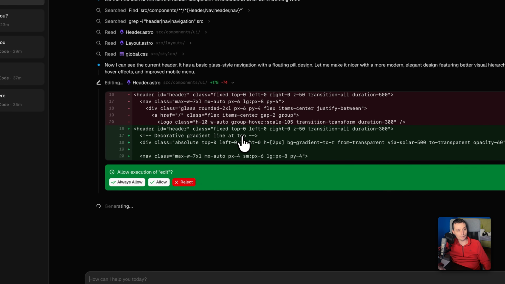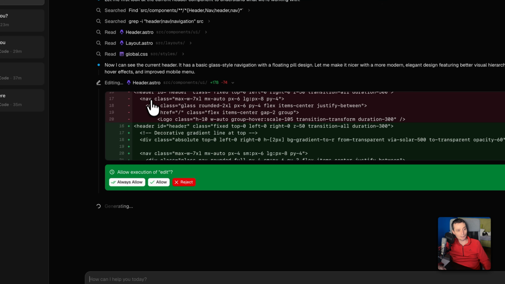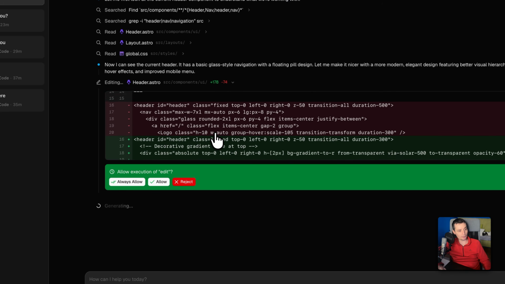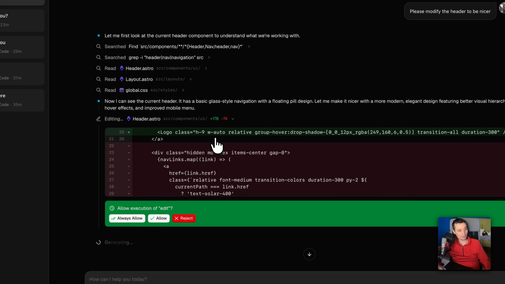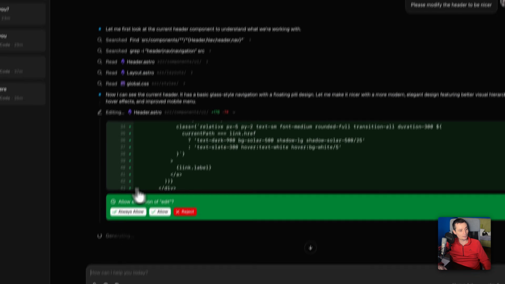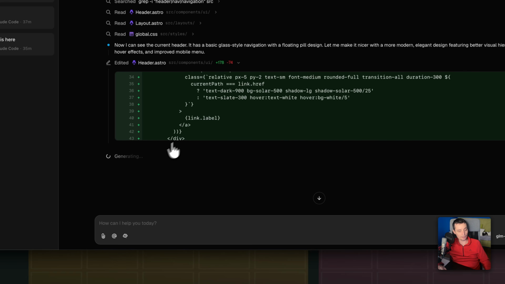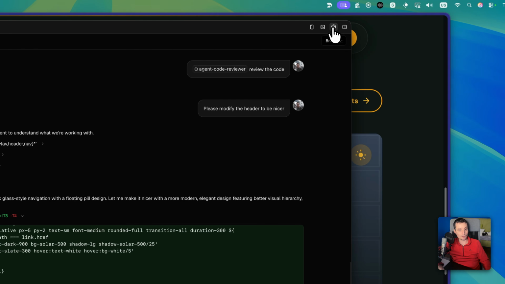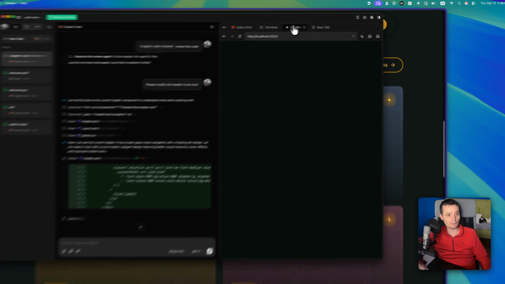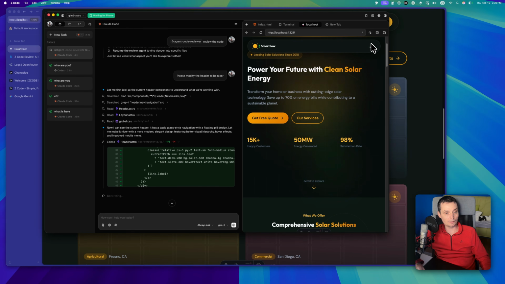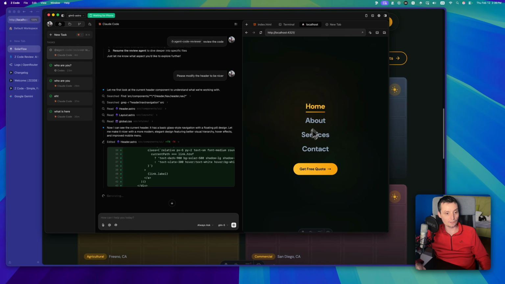Okay, so right now it did the modifications to the header, and you see that it added 178 lines and removed 74, and here you can see exactly what it changed. And here you can always allow this, so I will choose always allow. And right now I think the header should be modified with this. Yeah, I think it's different.